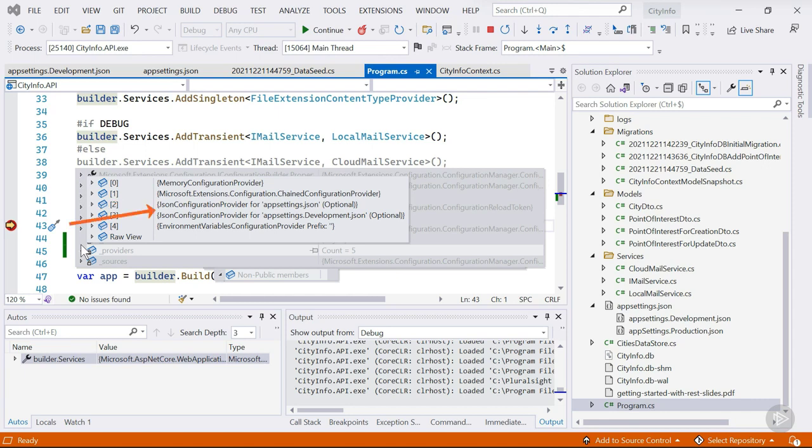Then we find a JSON configuration provider for appsettings.json. In our case, that doesn't contain a connection string. After that, we find appsettings.development.json. That's our development environment file. This was loaded because we are in a development environment. As you can see, appsettings.production.json hasn't been loaded because we're not in a production environment. In our case, this file is where the connection string should come from. And lastly, environment variables are automatically added as an option as well.